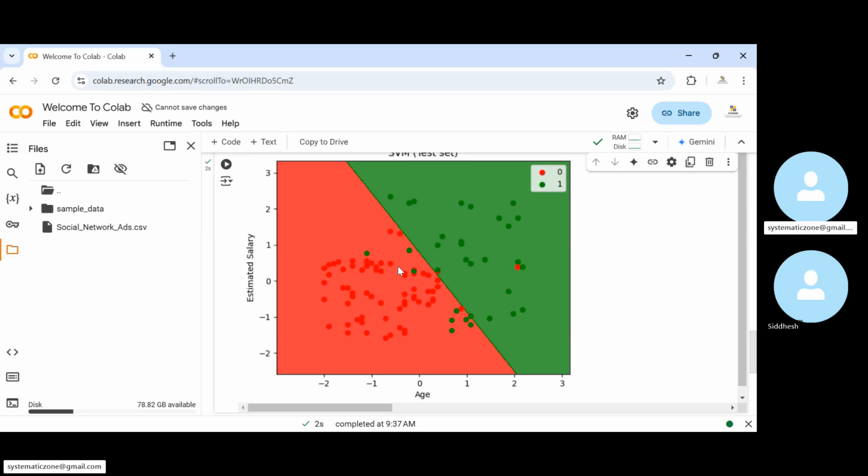But what happens? Suppose you have a data set in this graph format, and you are doing a linear. So linear is giving the best possible result.